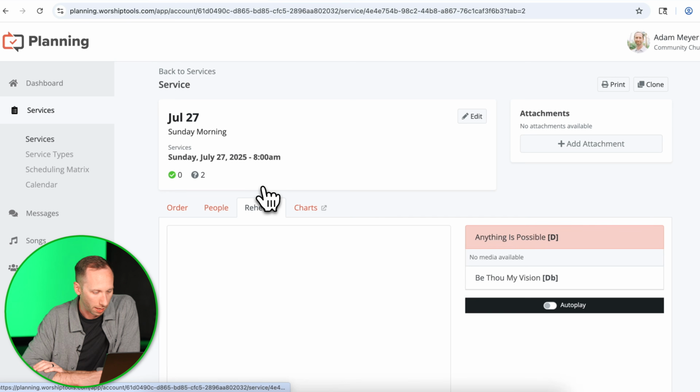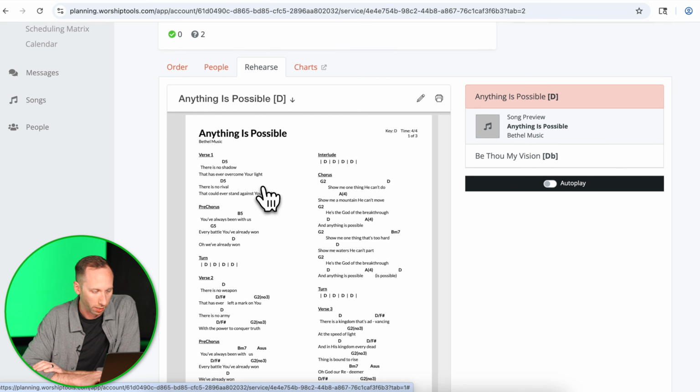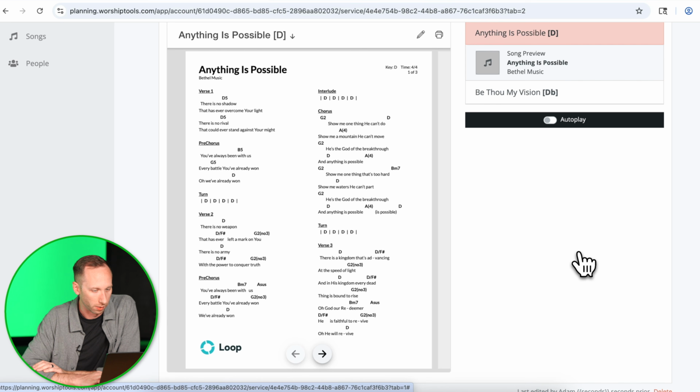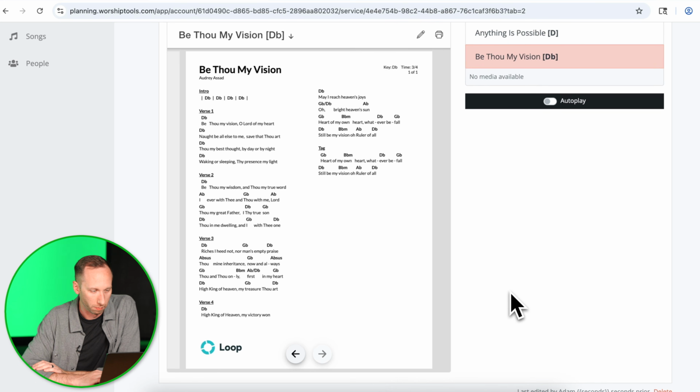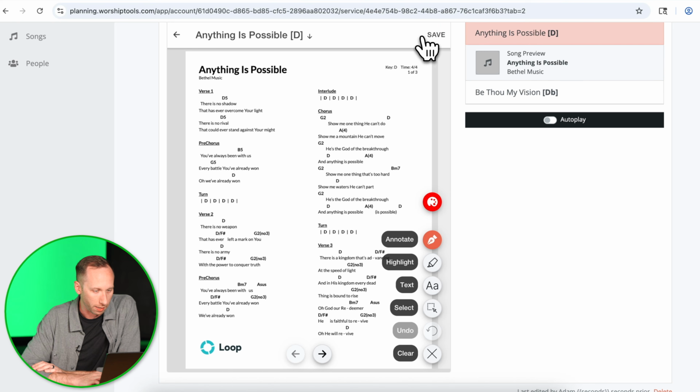Now, under the Rehearsal tab, which will be visible to myself, William, and Adam, we can go in and take a look at the songs that we'll be using for the service on Sunday. So you'll see here, Anything is Possible is there with the Loop Community chord chart, as well as Be Thou My Vision. I can also listen to song previews here and even link Spotify and Apple Music tracks as well for rehearsal. Over the chord chart, I can make annotations and they will sync together with the Charts app as well. Okay, and that's it.